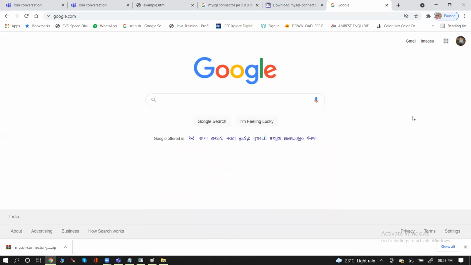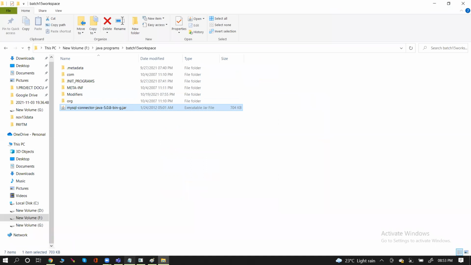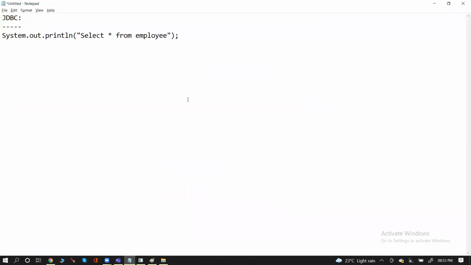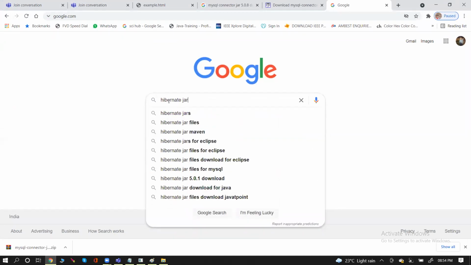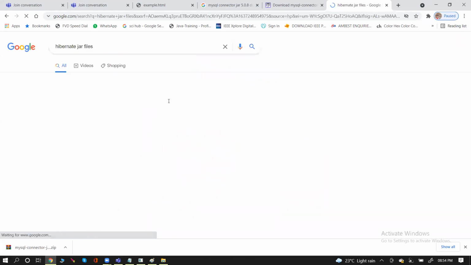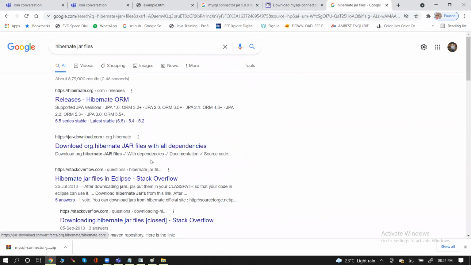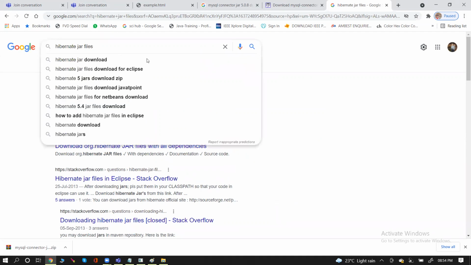Understood? What's the main important thing? Not only the MySQL thing, if you connect to a server, if I am having a Tomcat server, that jar file is required. If I am connecting to a particular Hibernate framework, Hibernate jar files are required. Spring jar files are required. So for everything, separate jars are there. If I say Hibernate jar files, you'll get a lot of jar files, right? Here you will see one, but for Hibernate you will see 10, 20. Again in Spring you will see a lot, like 20, 30 jar files.